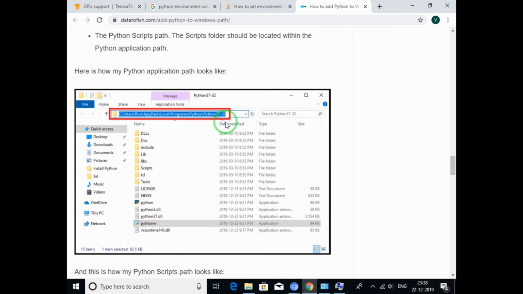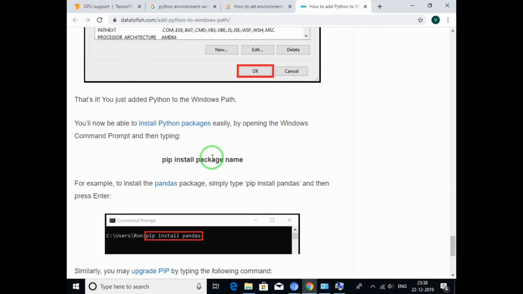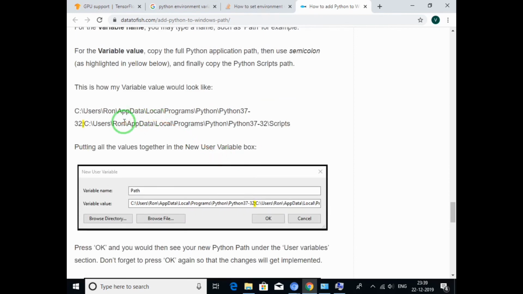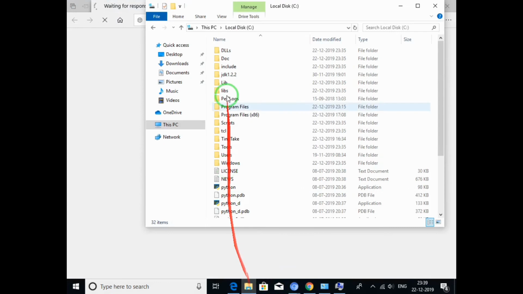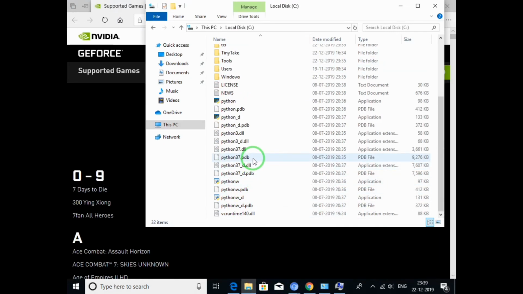Python 37, 32. And you have to copy another thing called, where is it? So you have to copy these things. It is actually in users. So now we have to copy it in scripts and Python 37, 32. So you just go here. So where is this Python 37, 32? I don't know where it is.